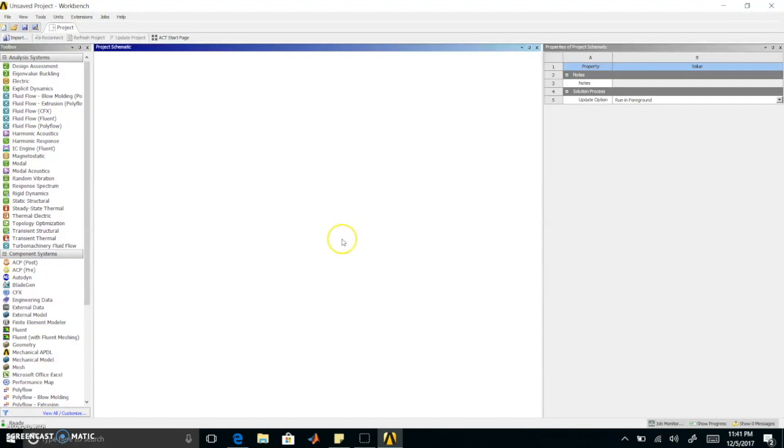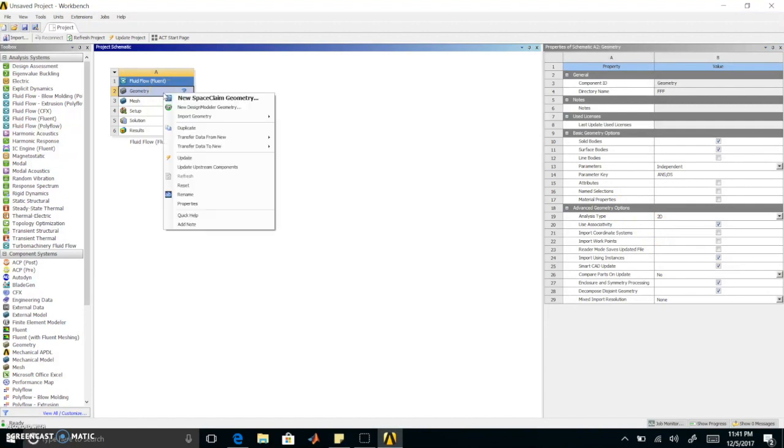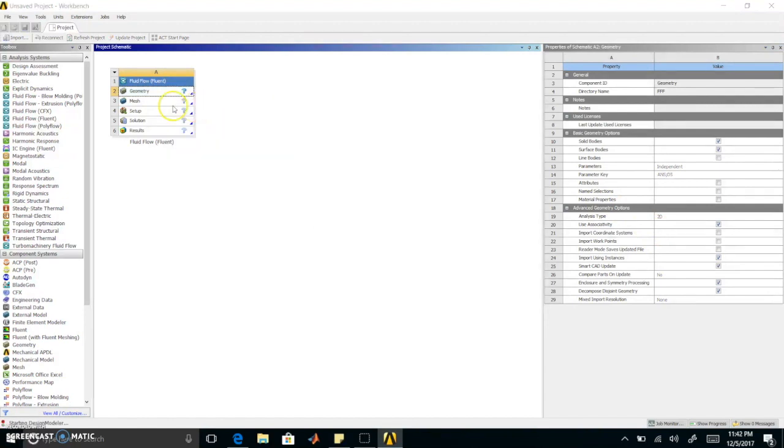Once you have your Workbench 18.2 opened up, double-click on Fluent. Now, while the project itself opens up, you're going to click on Geometry, go towards the right ribbon, and over here where it says Analysis Type, you can choose between 3D and 2D, but for this video we'll be sticking with 2D just for simplicity. Once you have that, you left-click on Geometry, right-click on New Geometry.